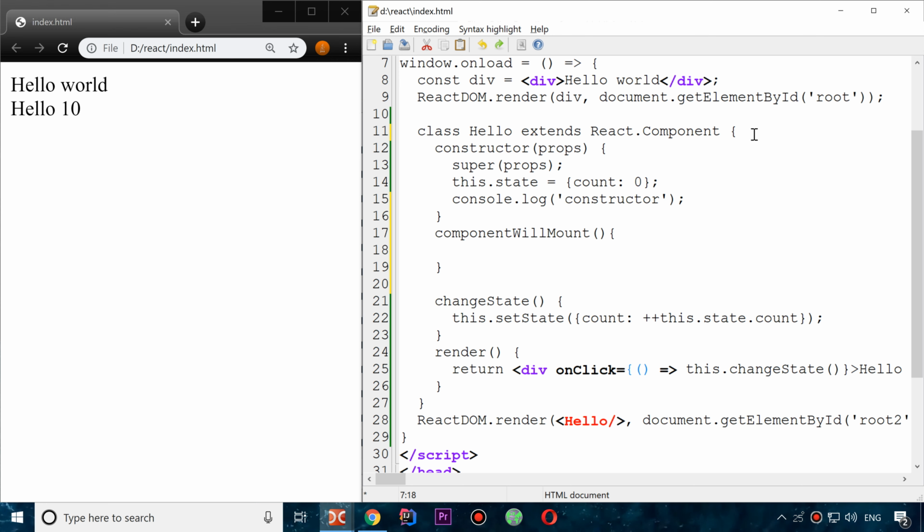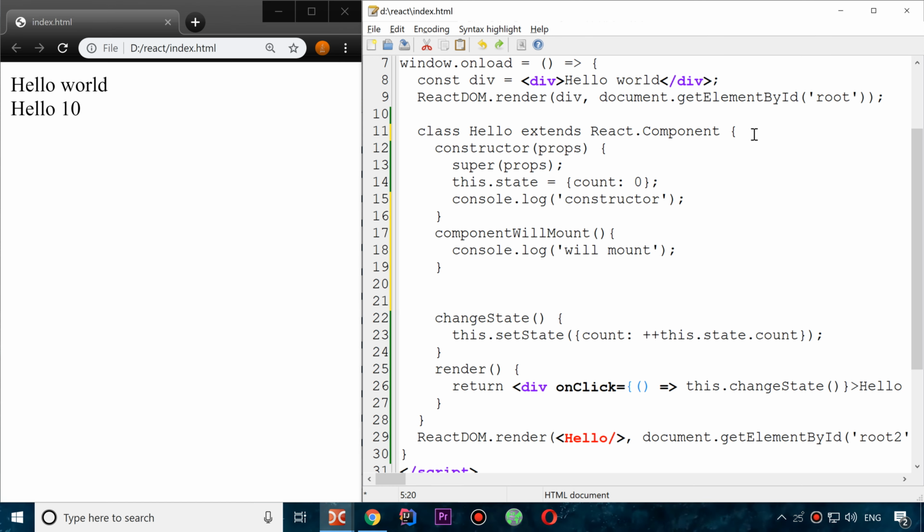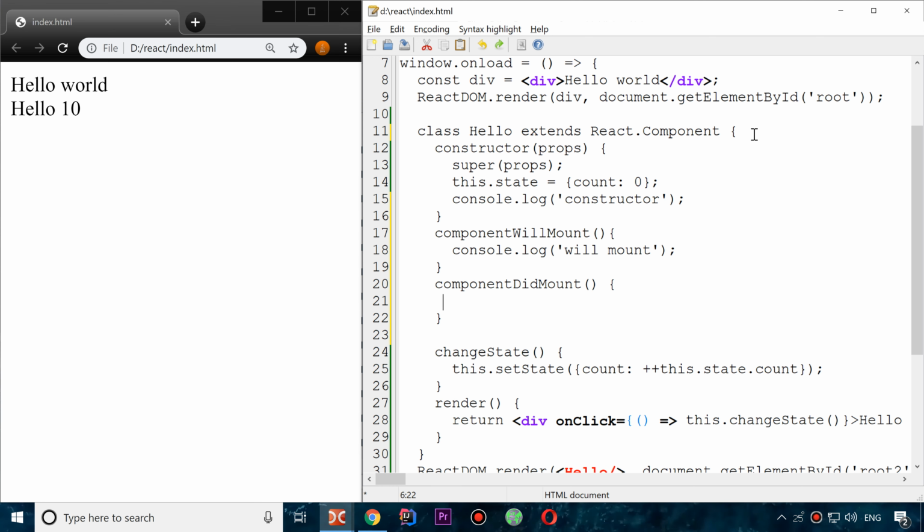And here I can say, for example, console log will mount. Also, we have method component did mount, and here we have did. Oh, sorry. Console log did.